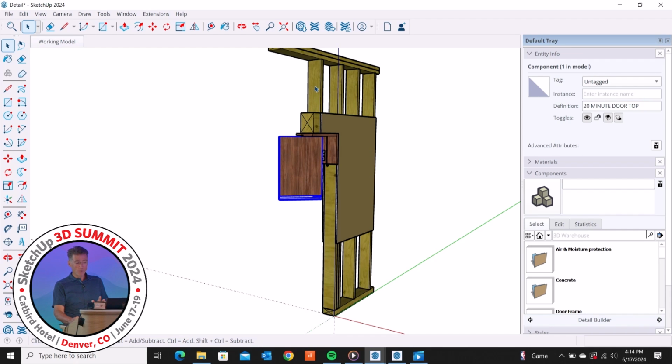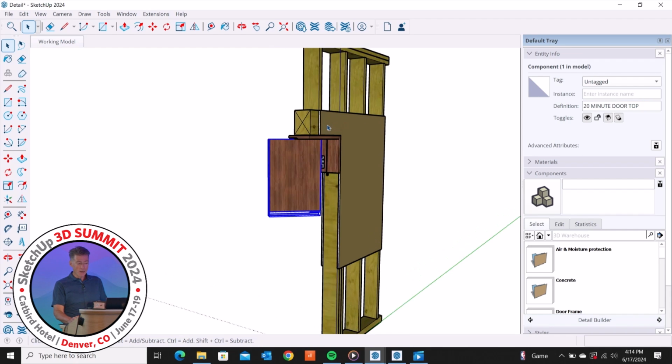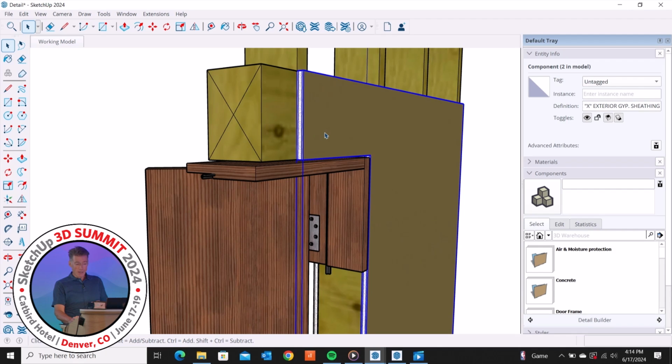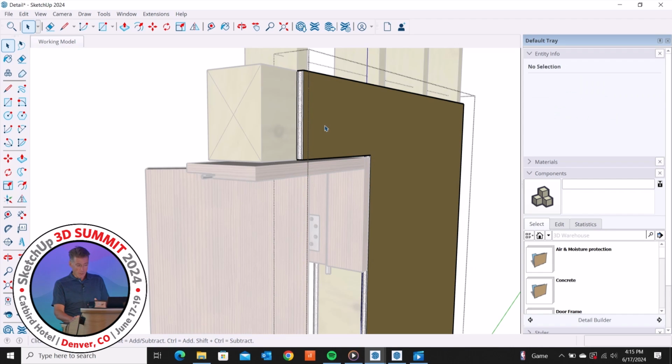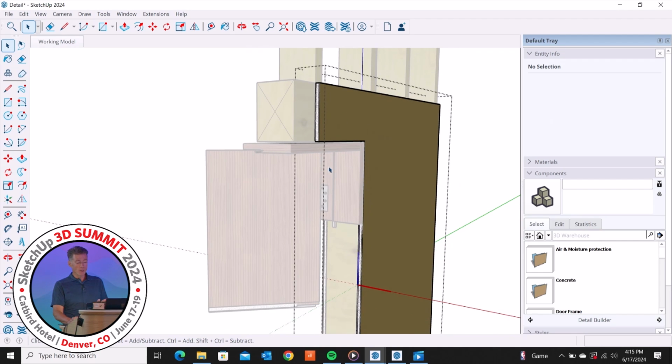So in here I loaded a pre-made door frame. I dropped in a layer of drywall. In this case it's showing as 5/8 exterior gyp, but if I click on it into a model, because it's the same, it'll show exterior grade gyp sheathing. The one I was doing was for a garage 20-minute assembly, so we're using 5/8 exterior sheathing on just that wall that connects to the living space.